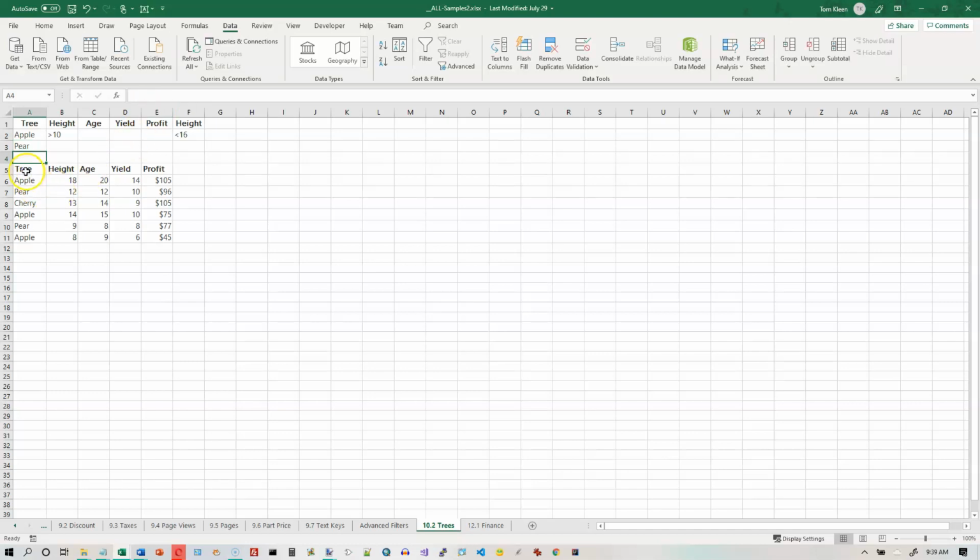We have a data table or database. It's not really a database, but these are the database functions. That's what the D stands for in DSUM. And so this is what we'll call our database or our table. And up here is where we're going to put the rules for selecting specific items out of the table.